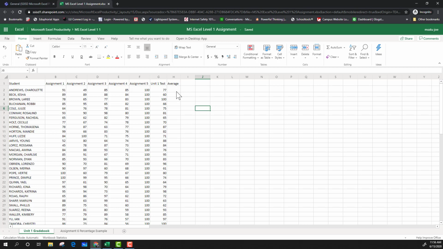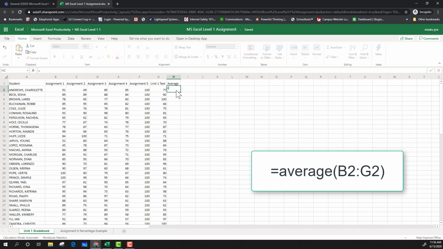Now, when we do formulas, we always start with one box. And our formulas always start with equals. So right now you have to type equals, and you're going to start spelling out average.